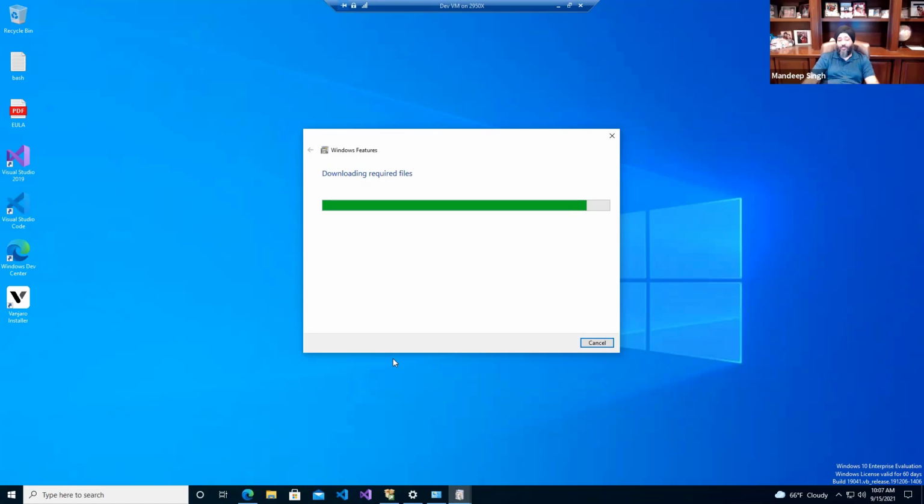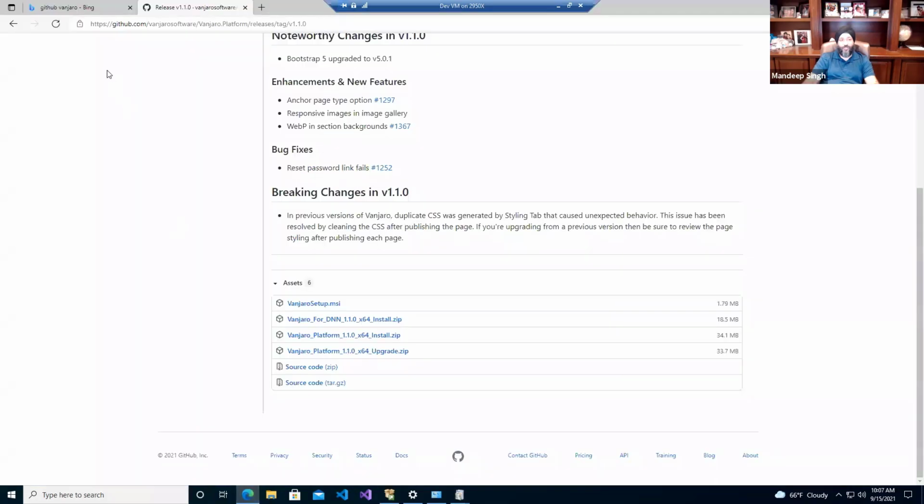Now, to save time, I already have Visual Studio 2019 installed. You don't need both Visual Studio and Visual Studio Code. The VM that I'm using, the evaluation VM, came with the development environment set up, so Visual Studio 2019 was pre-installed. But if you don't have Visual Studio 2019, you can always grab that as well.